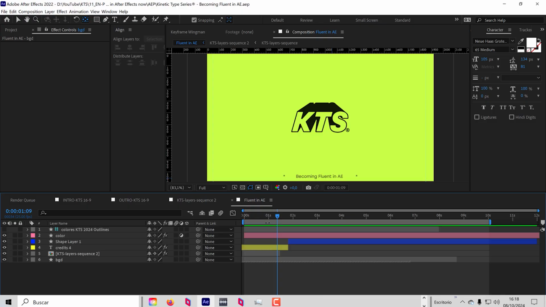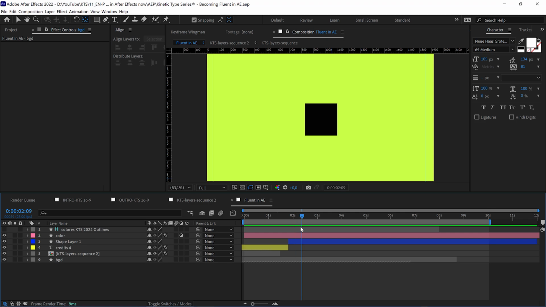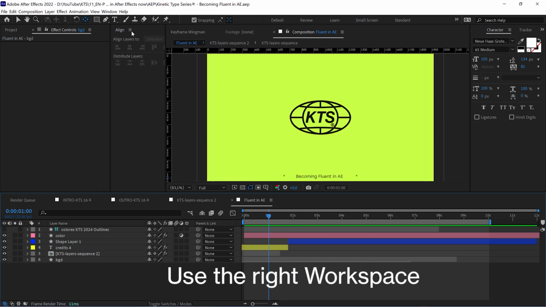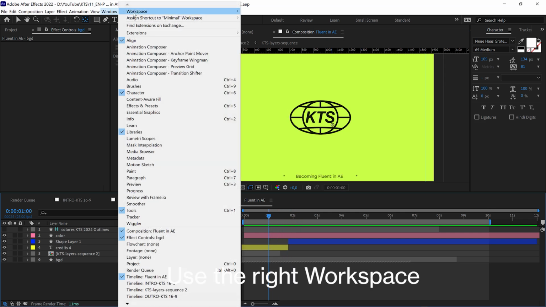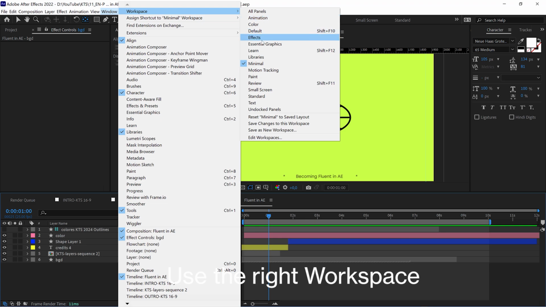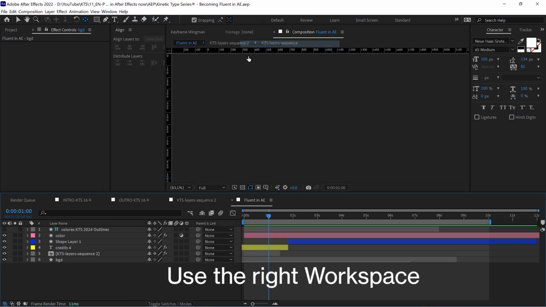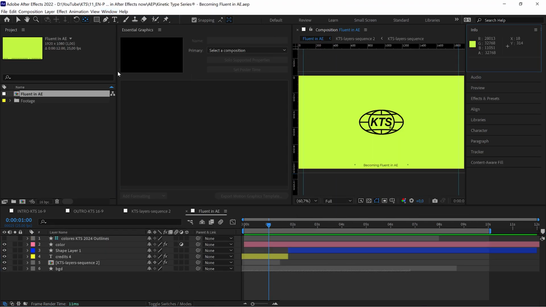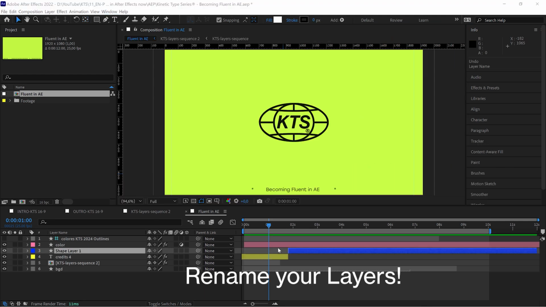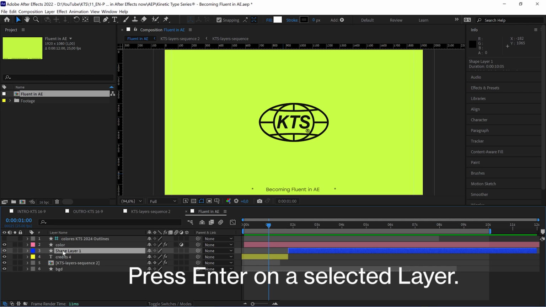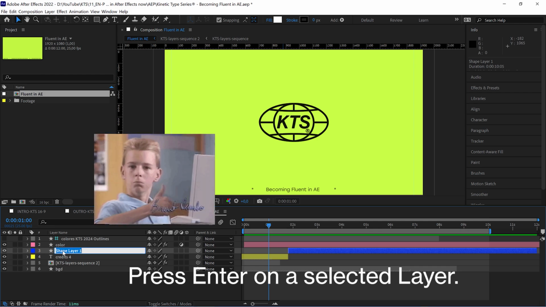Kinetic type series. So here we are in After Effects, and the first thing that I'm going to tell you is that you have here in Window, Workspace, different setups so that you can work with the best interface setup for the work at hand. The second thing is renaming your layers. Please rename your layers, giving them names that reflect what they do in the timeline. Select a layer, you hit Enter, and you can type in the new name.